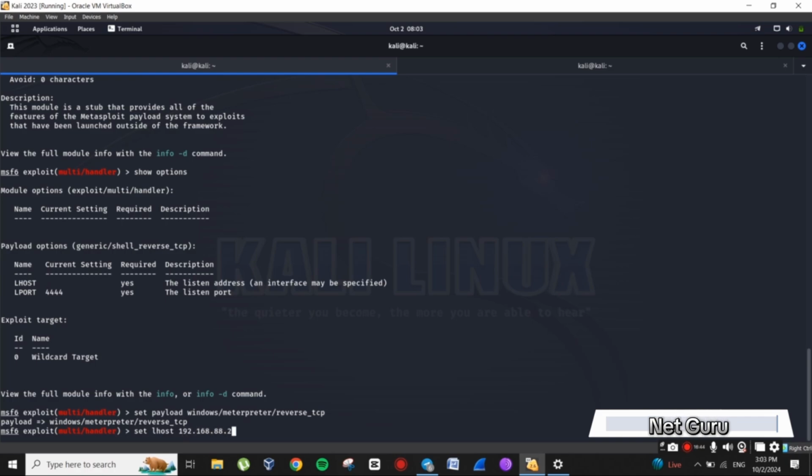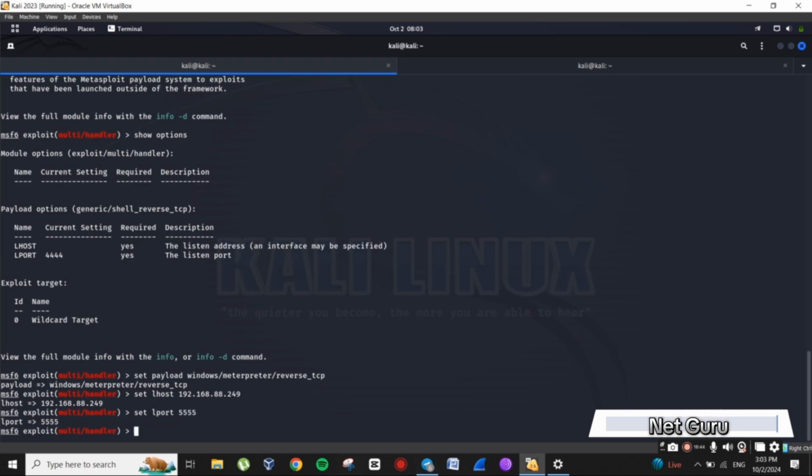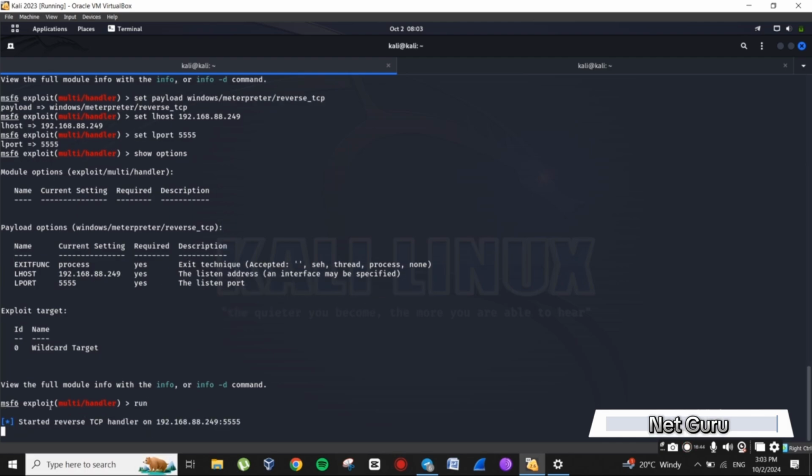Sorry, .88.249. And the LPORT, we have to set it to the one that we made, which is 555. And if I type show options again, we can see our LHOST is set up and our LPORT is set up. And if I run it, it will start a reverse TCP handler, but this will not open the Meterpreter shell because we haven't established the connection.